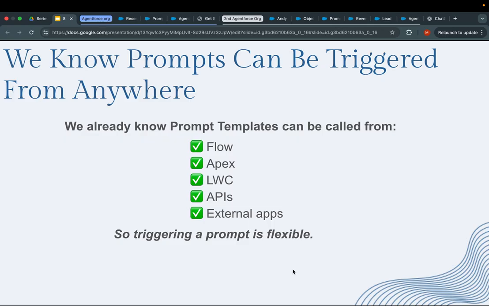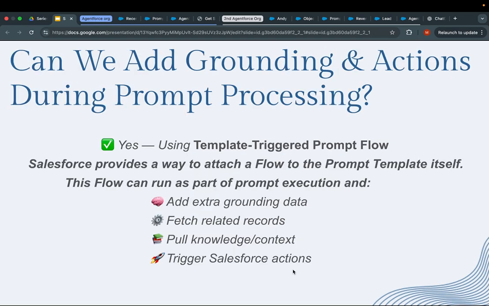Now, a prompt can be triggered from anywhere, as we know. We showcased it in flows, Apex, LWC, APIs, and external apps. So triggering a prompt is flexible. Now, can we add grounding and actions during prompt processing? This is a good question. Yes, this is possible.